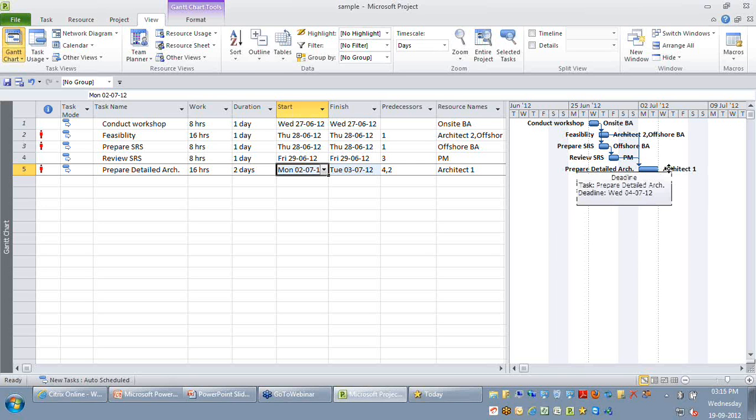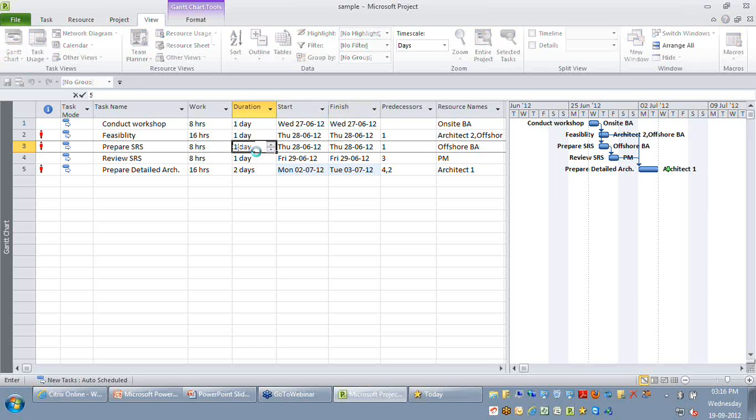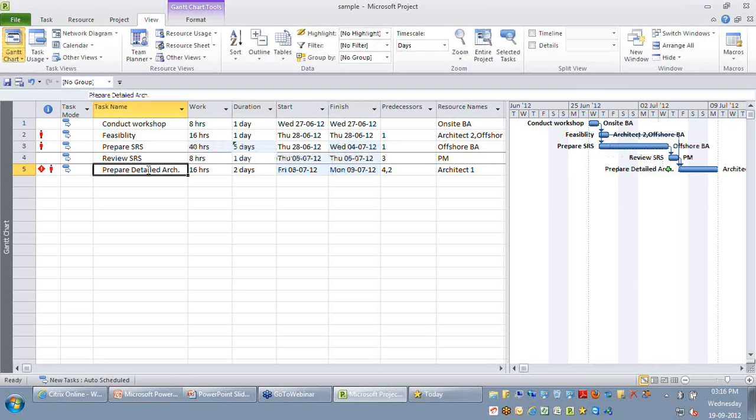So the advantage of using this deadline is if any of the activities pushes this prepare finish date to a later date, for example, I say it is 5 days. So the moment I do it, you are able to see my prepare detailed architecture finishes on a new date like September 7th, which means it's on or after this deadline date. You can see there's a small deadline indicator that is displayed on your first column. This tells you that this task has finished after this deadline date, what you have ideally set.